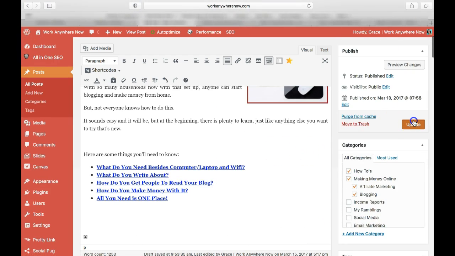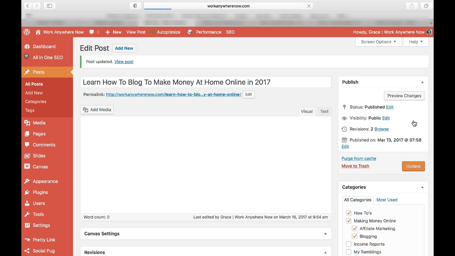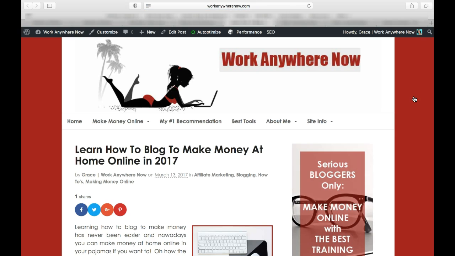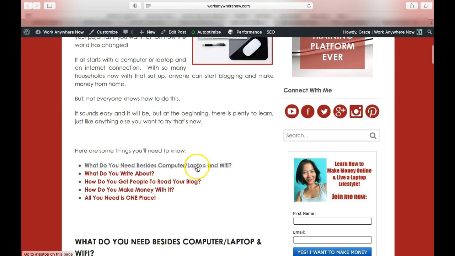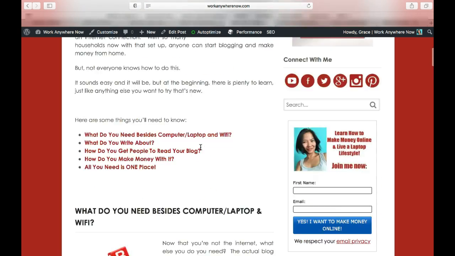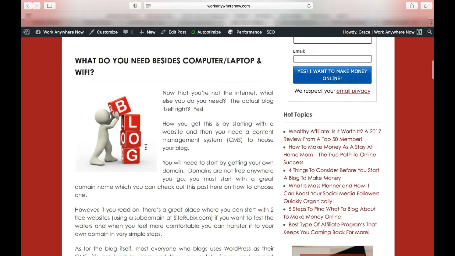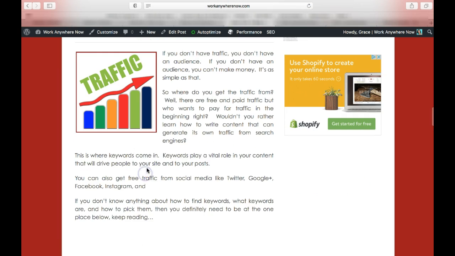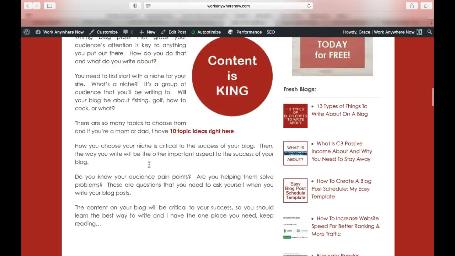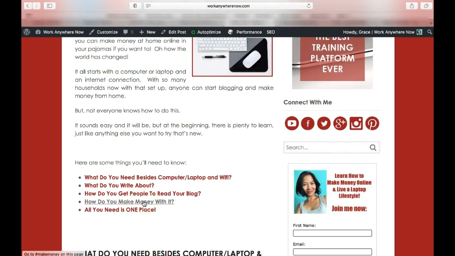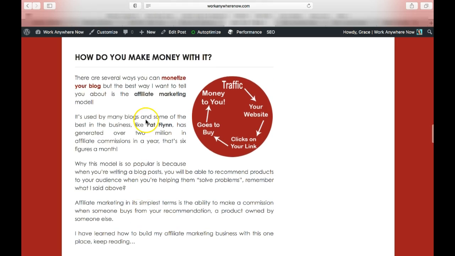I'm not sure if this will mess anything up, but let's try this. Okay, I'm gonna preview. Okay, let's check it out. See, that goes to my first section. You gotta check every section, okay? Because you never know if it's right or wrong. Read. Yeah, that's the right one. That's the third one. How do you make money with it? You see, that's a good one.